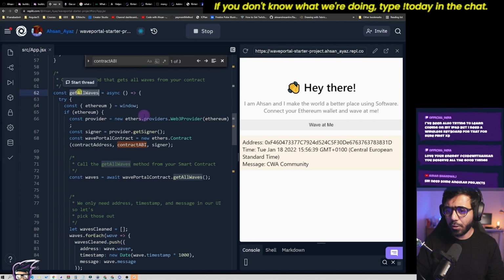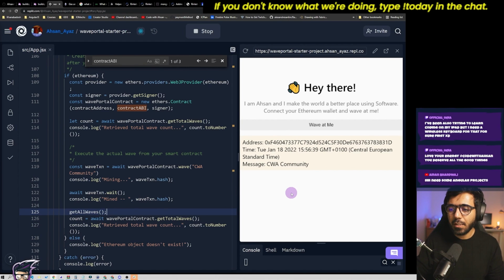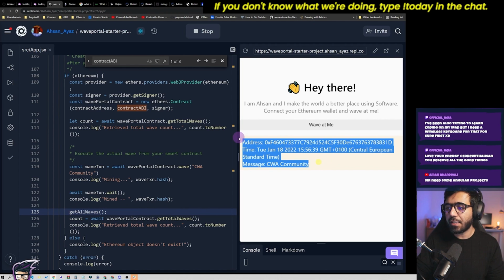So we got this method called wave, which sends a message. Once we have done everything, once the transaction is over, we should also call this method again here. So we send a new message and then we also retrieve the newest messages and then show them here.